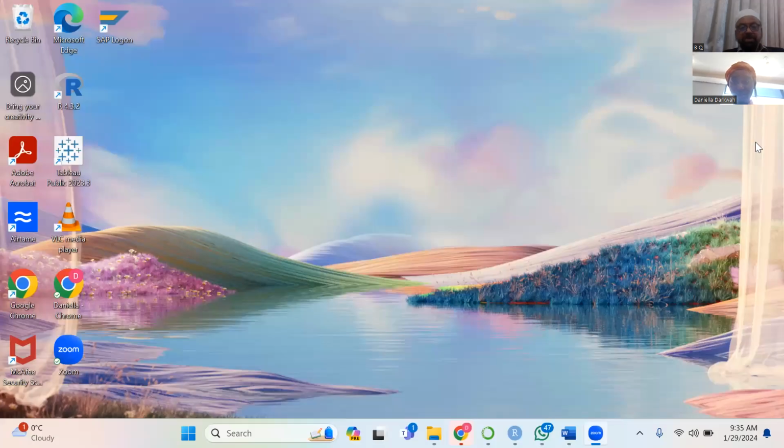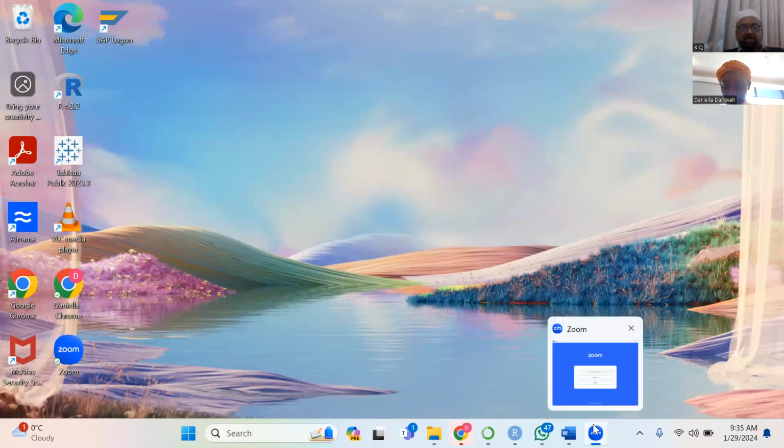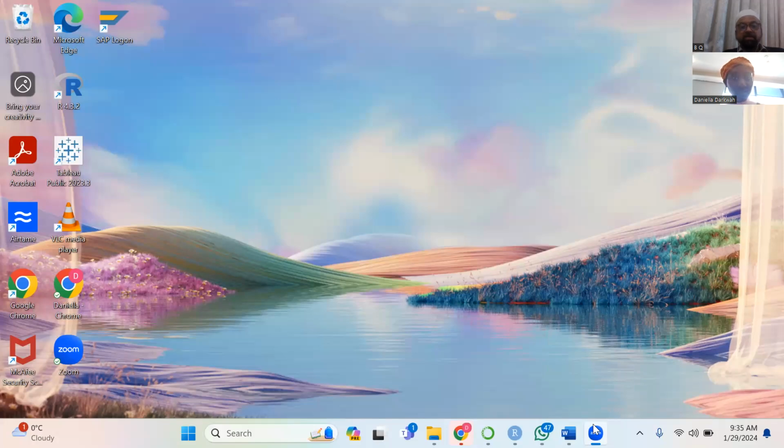No, you can stop sharing screen. Yeah, I have to open. From the Zoom, you can stop sharing screen. Yeah, I have to resize it. Just a minute, I'll join again. Okay, okay.